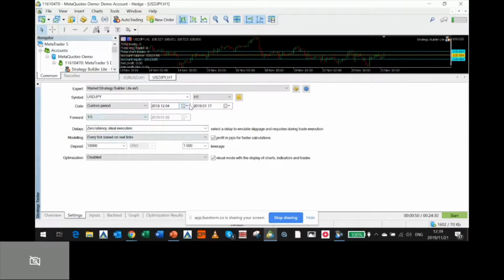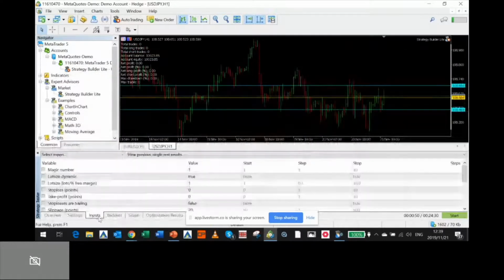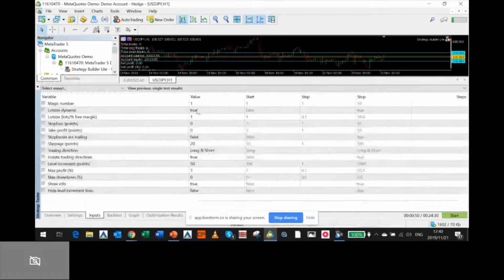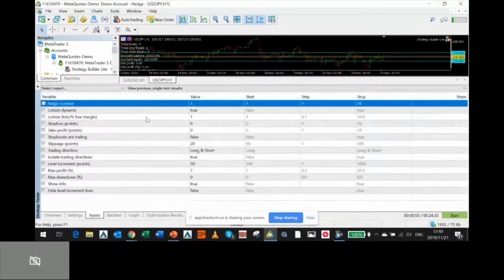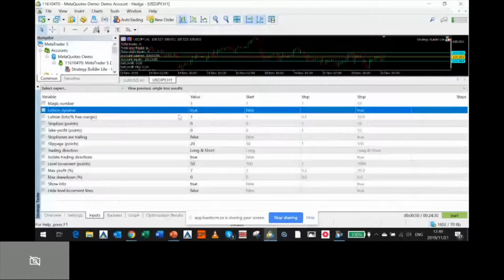There are some settings here that we've selected just to show we're trading the USD JPY. Then we go to the inputs tab. Sorry, I've got to make this a bit bigger again. So we've selected the magic number of 1, just a tag for the trades to isolate the profit. And then we've also selected lot size dynamic, which means that we are defining the lot size as a percentage of free margin, not as a fixed lot size.